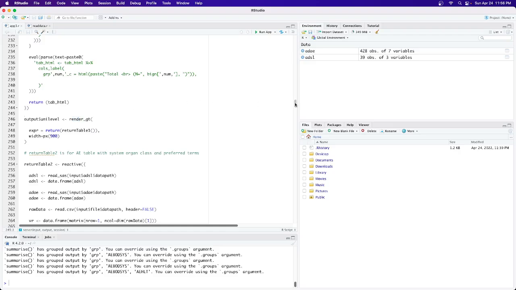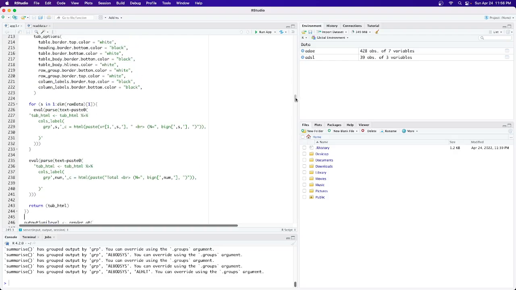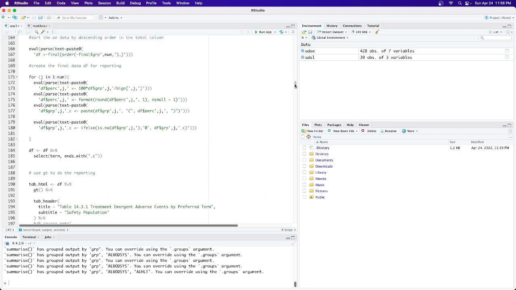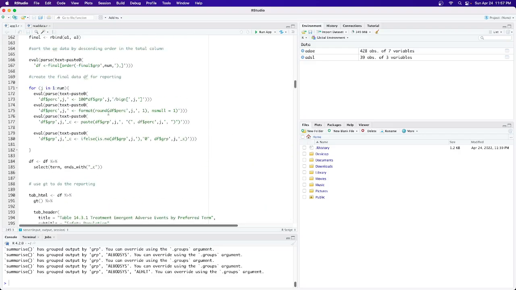So after reviewing this program, you can see that this whole program is heavily using this eval parse text paste 0 function. So there may be another more elegant way to do this, but at this time, this is the method I can think of to handle this.